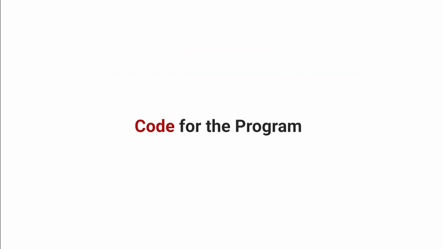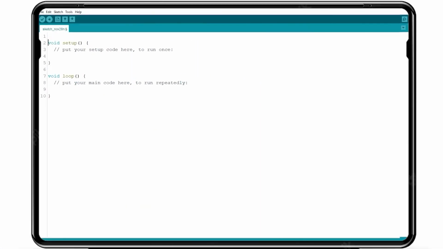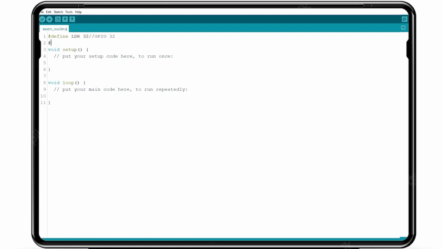Write the code in the Arduino IDE for the desired input and output device selected to perform this event. Assign the LDR sensor to any digital pin; here we assign GPIO32. Similarly, we assign GPIO33 for the relay. To activate the pin function, we use pinMode for the LDR as input and the relay as output.